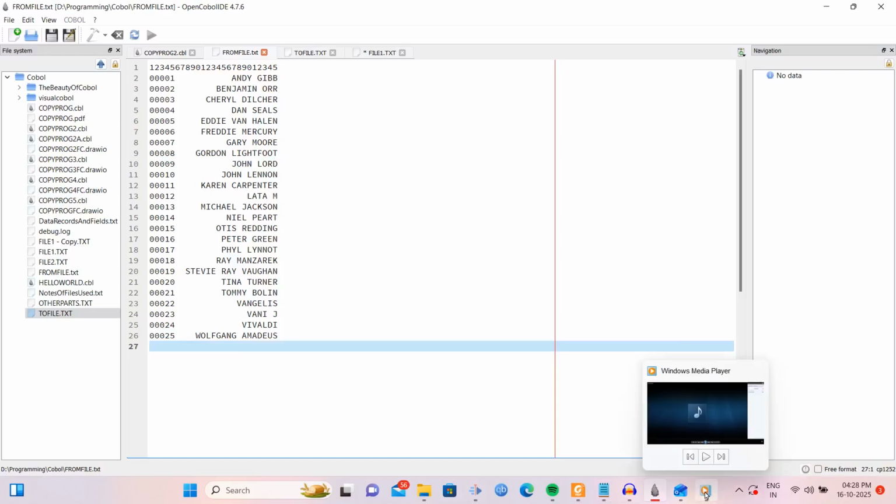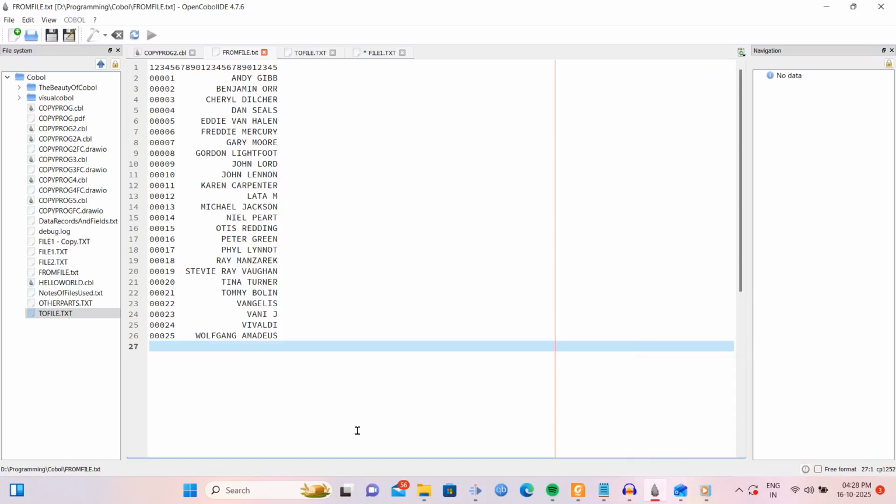Let us now look at data. We used a simple text file in our previous program, where we copied the contents of one file, the from file, to another, called the to file. Let us take a look at this from file again. You may recall we called it a flat file or physical file.